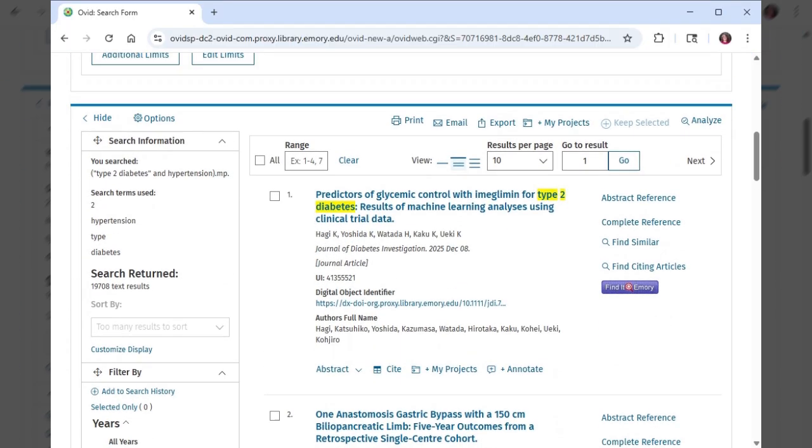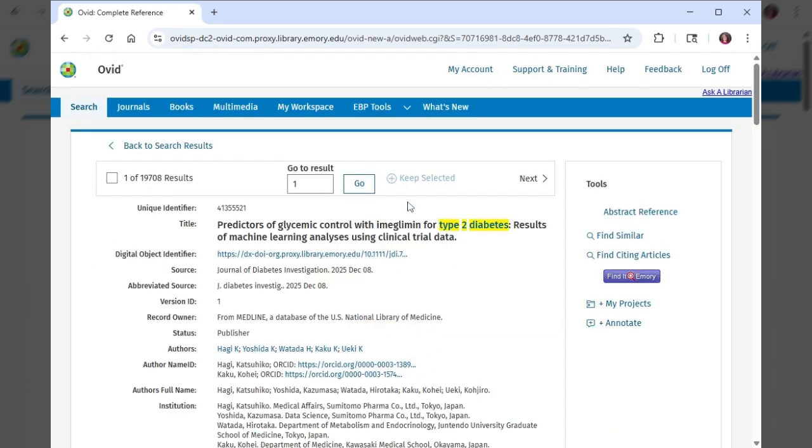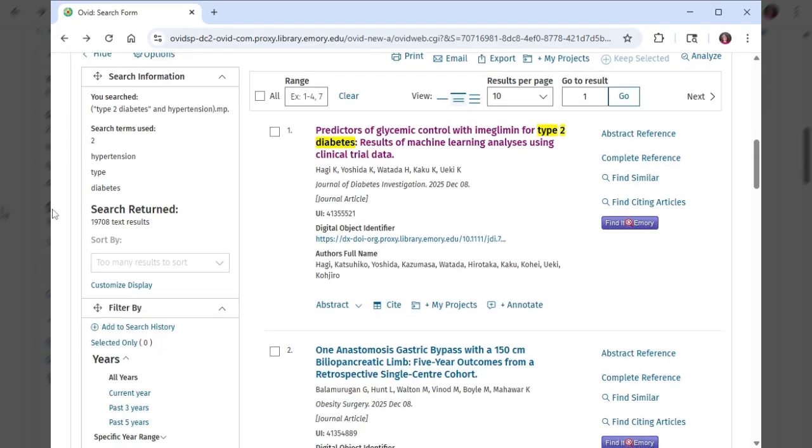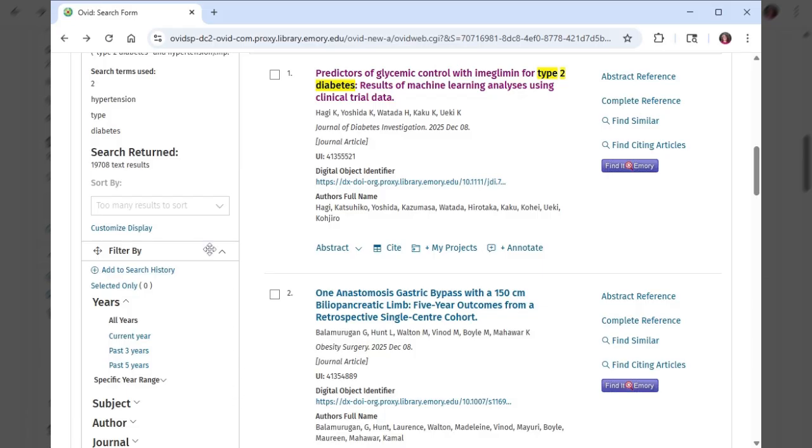You can click on the title of any article to view the full record, including the abstract if one is available. You also have the option to find similar articles by clicking on Find Similar, or to find articles that have cited this one by clicking on Find Citing Articles. To the left of the search results, you can see a few filters that are available, but I don't find these to be as helpful in Ovid Medline as they are in PubMed, so I usually don't use them.